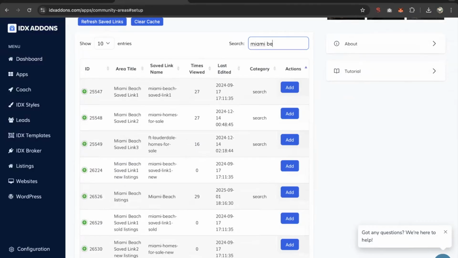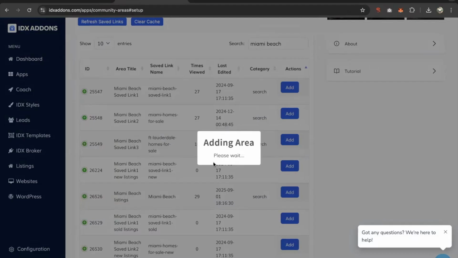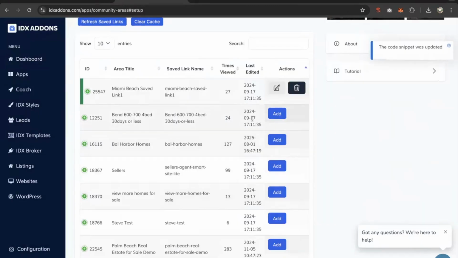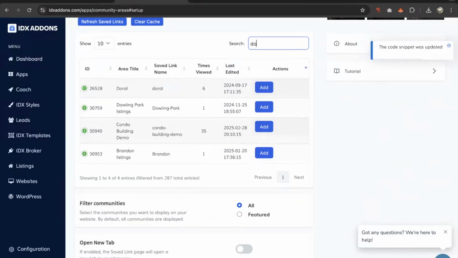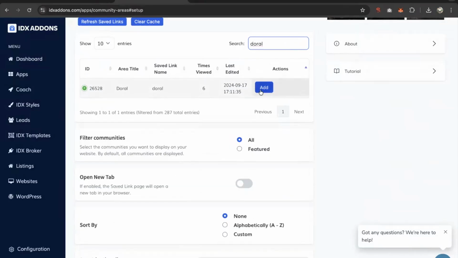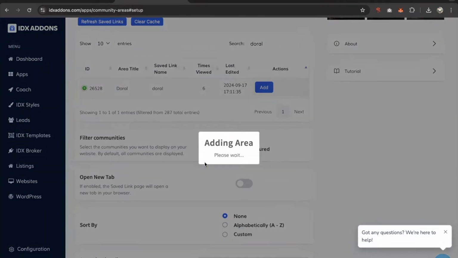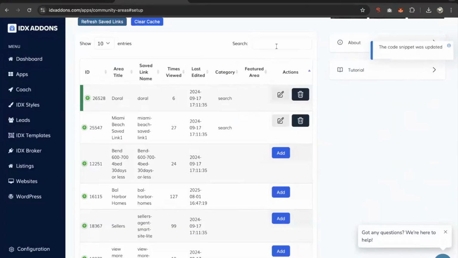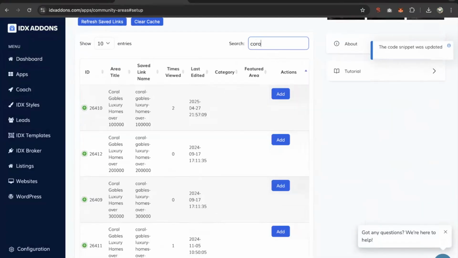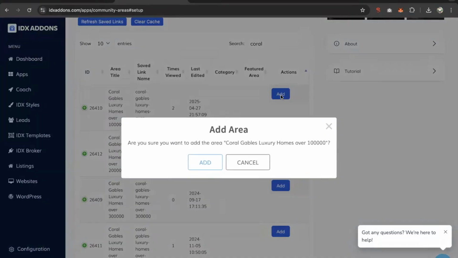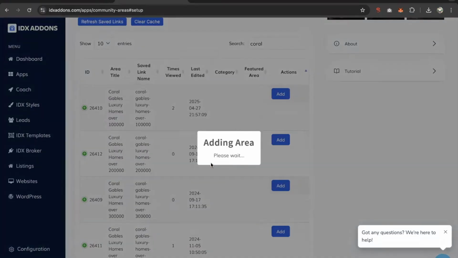So first we're going to add Miami Beach. We're going to add in total 3 so that it doesn't take that much time, because every time that you add an item as a saved link, the app is going to generate an image using AI so that it looks nice. Okay, so that's been added. Let's go ahead and add Doral as the second one, and then we're going to add another one right now. Okay, so that's added, and now the final saved link we're going to add is called Coral Gables. So let's go ahead and add that.